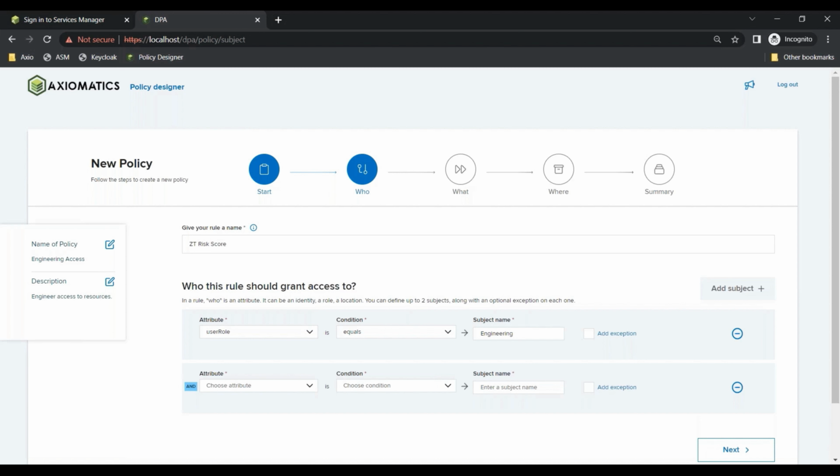So what I want to do is add a subject. In this case, rather than the user role, I want to actually look at their risk score. In my case, I'm pulling my risk score from CrowdStrike. As a business, what we've established is that anything that is 0.67 or below is less than the risk score that we're worried about. Anything that's higher than 0.67, in that case, we've got a concern.